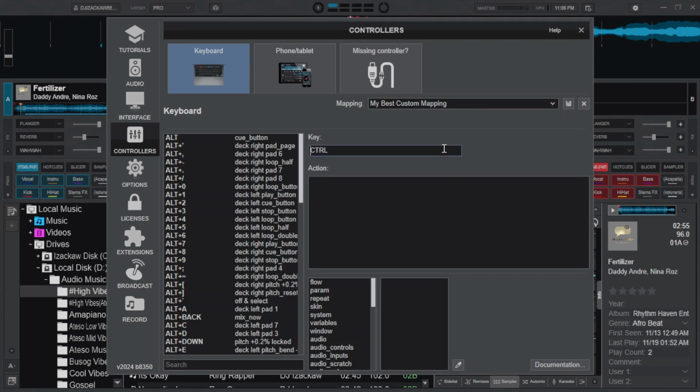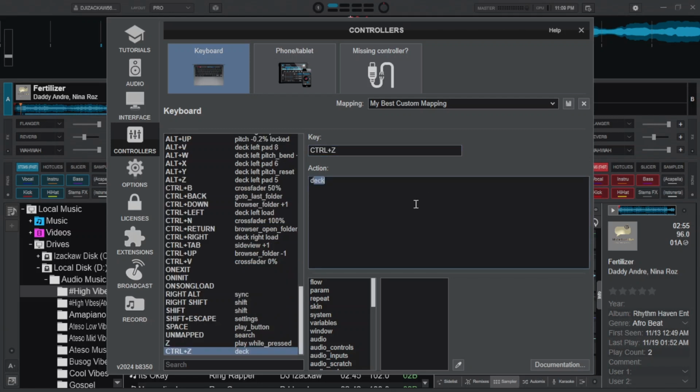Here in the key box, select your desired key. For me, I'm using Ctrl Z. Then we move here in the action box and type down, add space, and put a question mark, add space, then type an action, play, add space, and put a colon, add space, and type an action, filter, add space, then put value 65%.